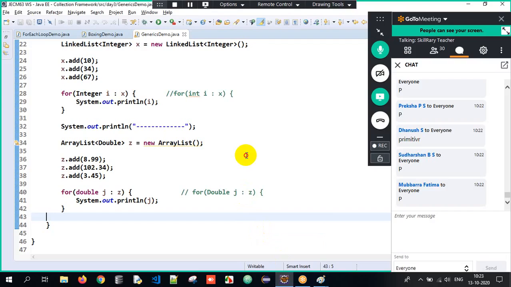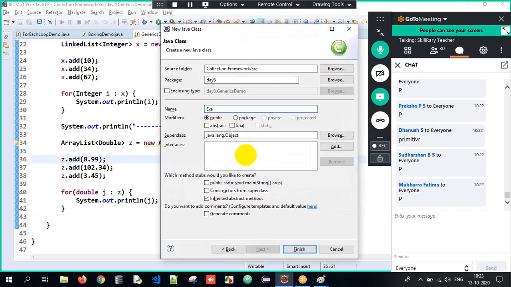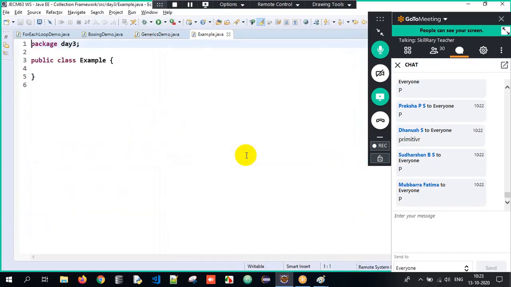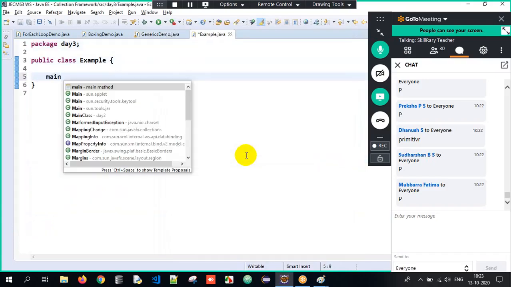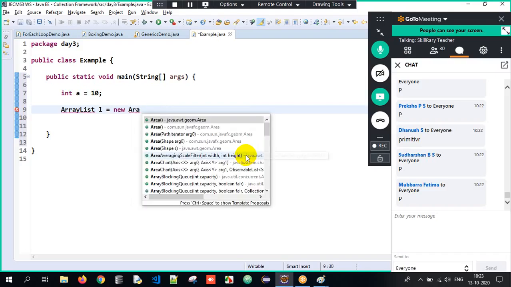Okay, I'll prove it to you. I'll show the example over here. I will create a class called Example, and I will have my main method over here. In my main method, I will have int a equals 10. Now I create an object of ArrayList: l equals new ArrayList.